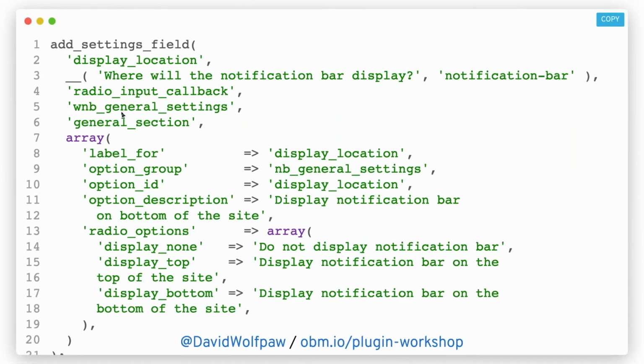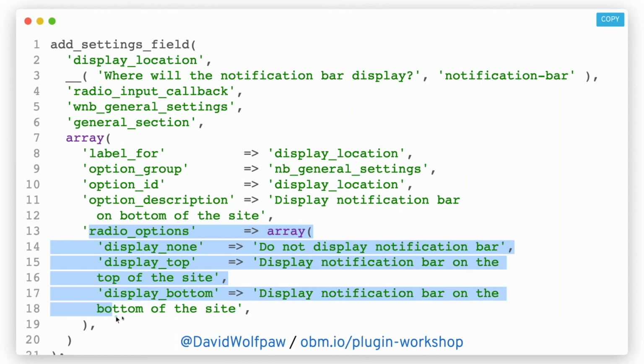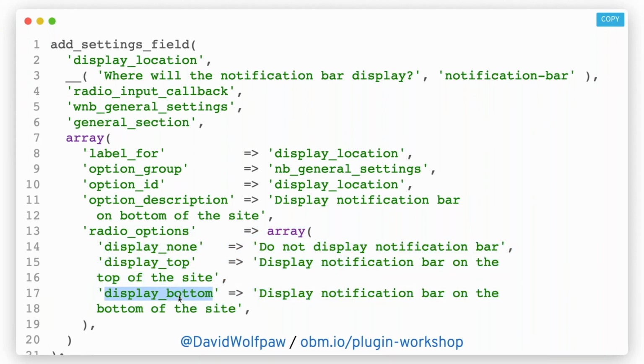I'm doing the same thing here for a radio button. So it's going to look pretty similar. We're going to have a specific ID for that, some text for it. It's going to be a radio button. So we're going to create a function here to make radio buttons. Same page, same section. And then that array is going to have a little bit more information because we have a few more things that go into a radio button field. So as an example, we have 3 different options that we're creating. They're going to be an option to not display our notification bar, to display it at the top of the page, or display at the bottom of the page.